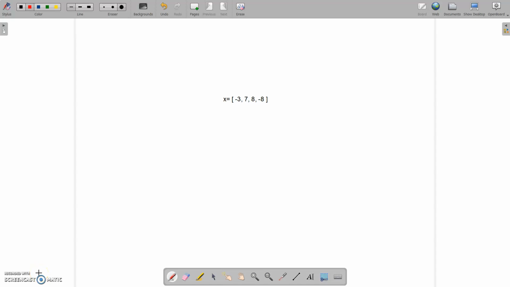Alright, now let's start with a new concept. Say for example, a list is given to you: -3, 7, 8, and -8. I want to create a list with only the absolute value of these elements. So there is a built-in function that is called abs.